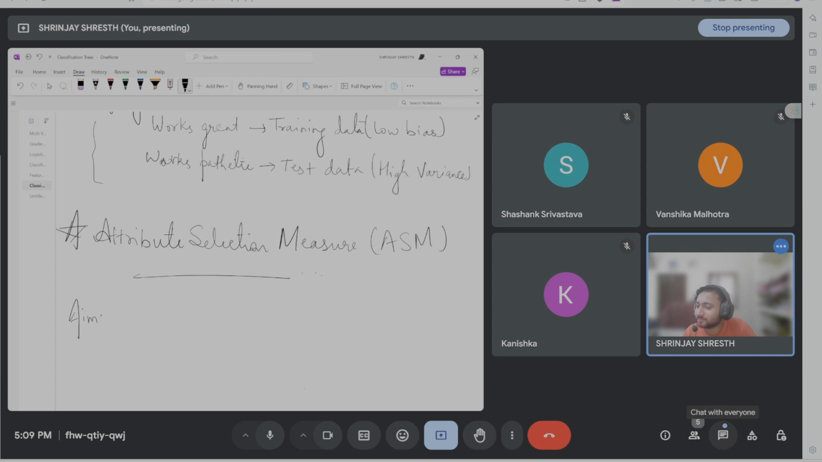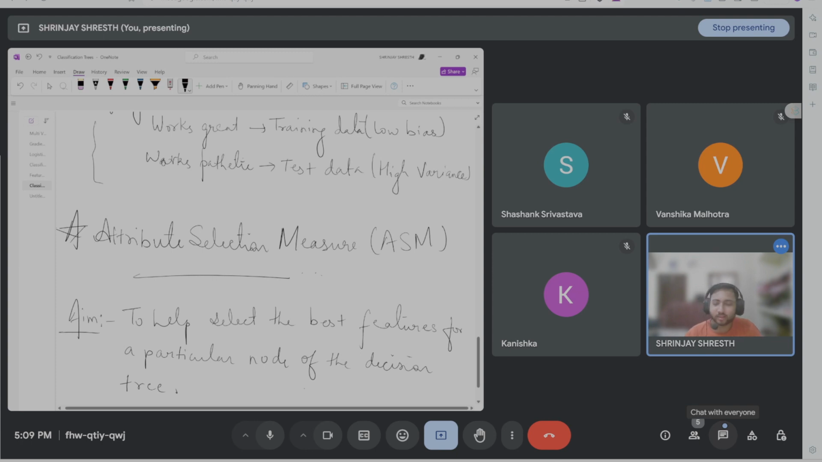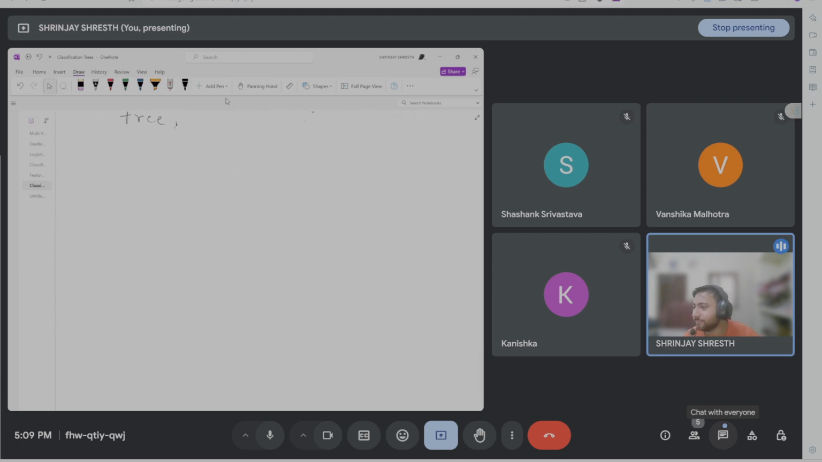इसका एम क्या होता है? टू हेल्प सेलेक्ट द बेस्ट फीचर फॉर अ पर्टिकुलर node of the decision tree. ठीक है, there are different measures, जैसे यहाँ पे ऑलरेडी इसमें कीवर्ड यूज किया गया है कि these are some measures, so there have to be some techniques regarding that. There has to be some kind of techniques.